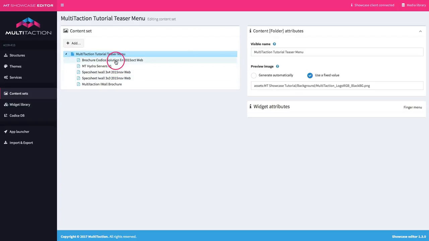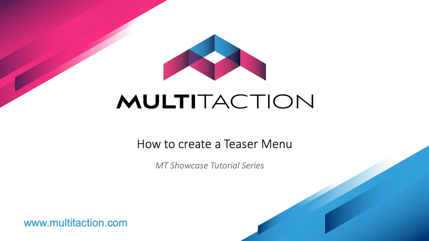If I expand that, you can see the PDF assets, and remember that this was controlled from the theme. So all of the PDF assets appear the same way. They were pinned, you couldn't rotate them, and you could just flick through them like a PDF book, and they would close by themselves in 5 seconds, or you could close them with the X. So that concludes this tutorial on how to create a teaser menu.